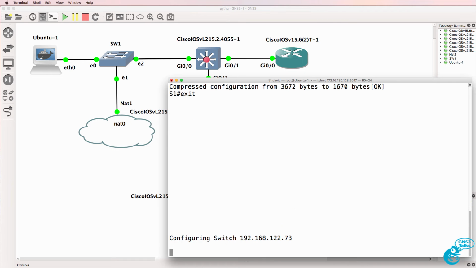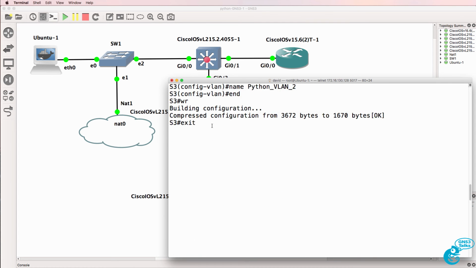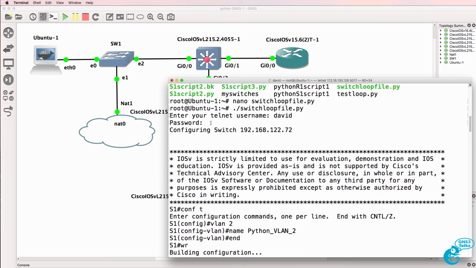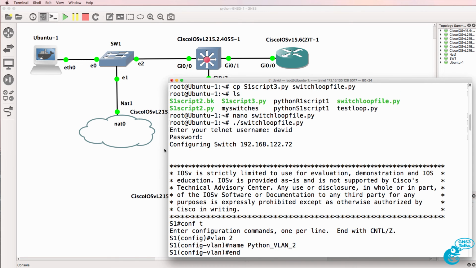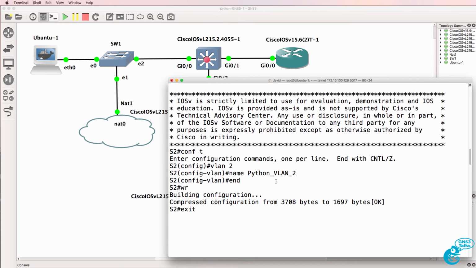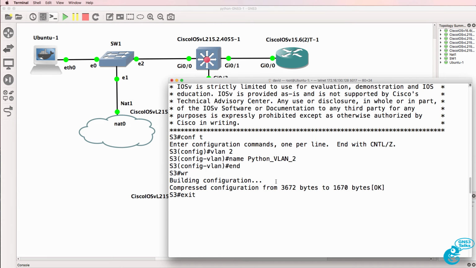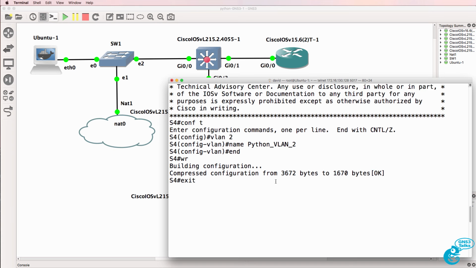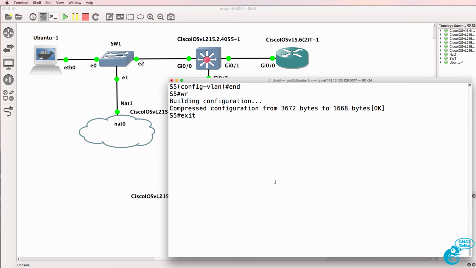Now we're configuring another switch. Notice we do see a lot of white space. And if we scroll back, we can see the output. So it's configuring the first switch. It created VLAN 2, configuring the second switch, configuring the third switch, configuring the fourth switch, and fifth switch.